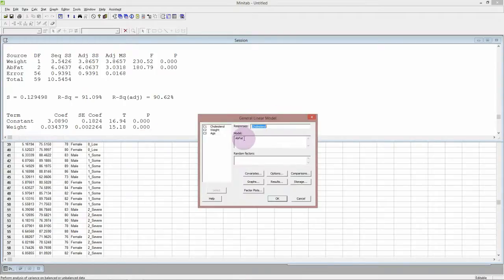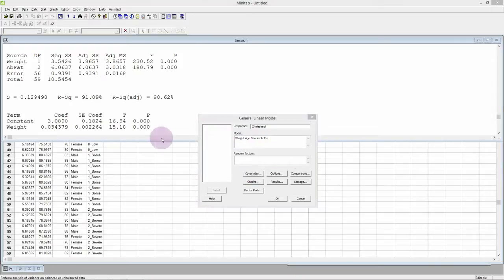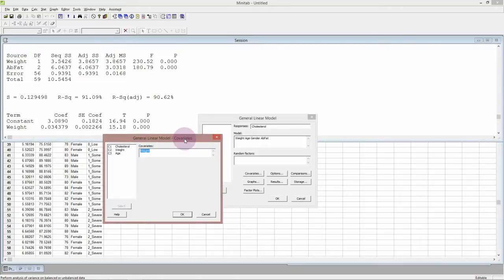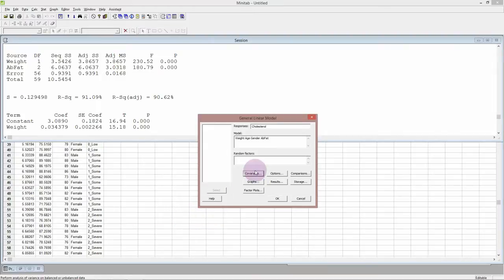So I'm going to do this. I'm going to take that out. I'm going to add all four of those in there. So I've just put all of the variables in the model. I have to tell it which ones are continuous to make sure it fits the model the right way. So weight is continuous and age is continuous. I don't need to use the options, comparisons.